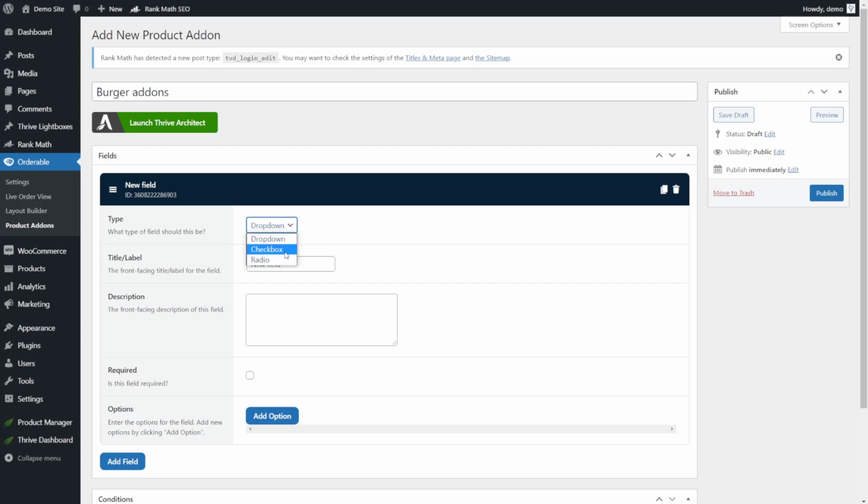It's going to be a dropdown, a checkbox, or a radio. These are pretty self-explanatory if you're not familiar with checkboxes and radio. A checkbox means they can select multiple, and a radio means they can select one. I think if I were to give some feedback, I would specify that in here in the interface. So let's go ahead and start with a dropdown.